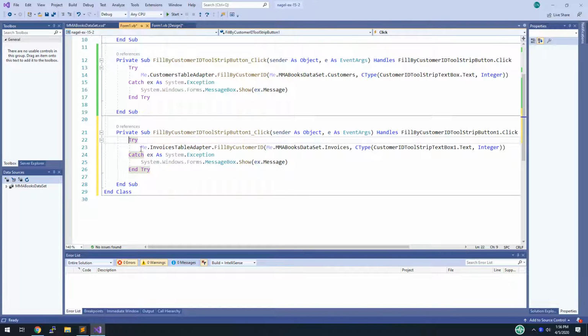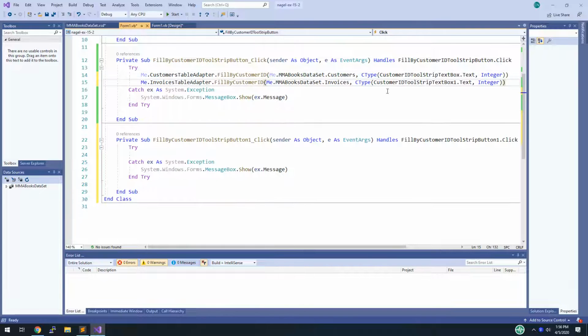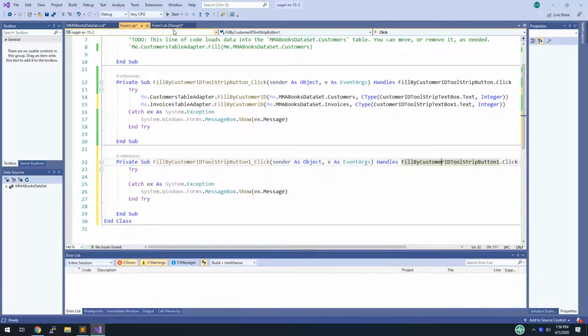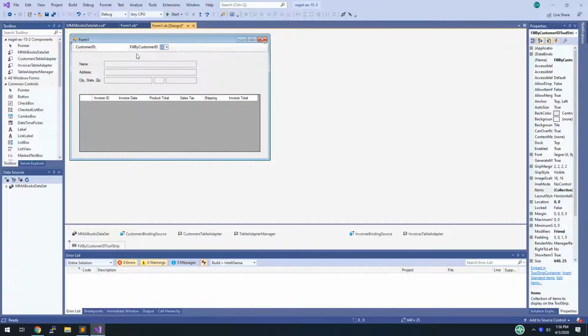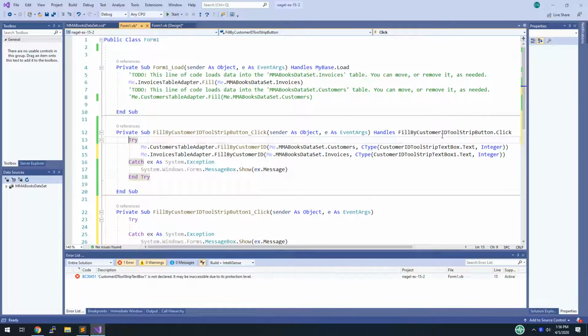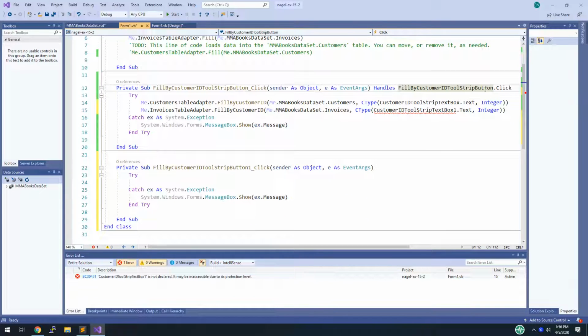So I'm going to take the invoice table adapter, cut that out of here, and put it up here. I'm going to come back here and delete my second tool strip. So I have 1 tool strip, and when you put in a customer ID, it runs this one. This is what we had originally. But look, this is underlined in red. Why? Because this field's gone now. This was referring to the old text box. So let's just make sure we use the same text box.